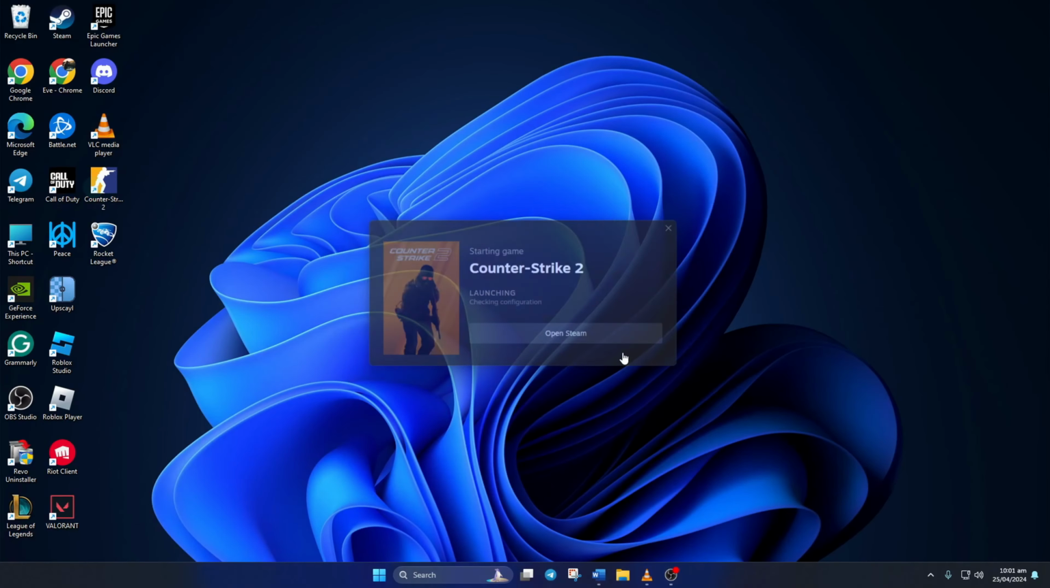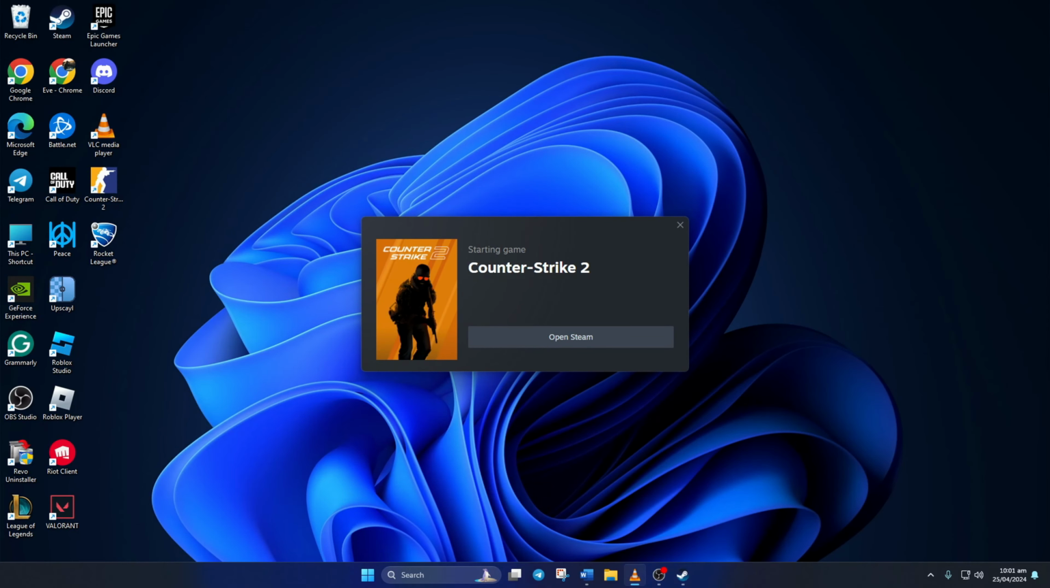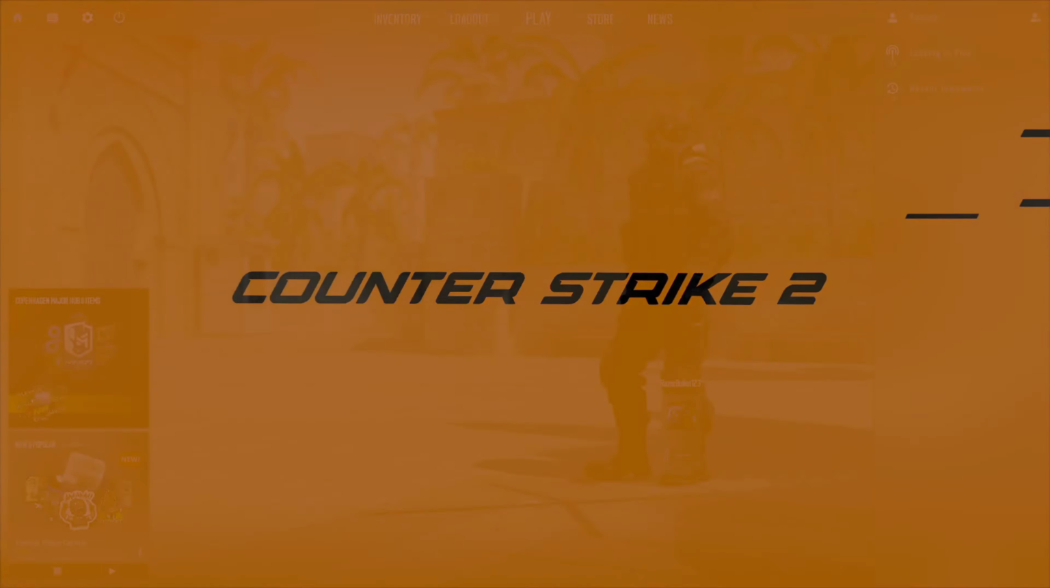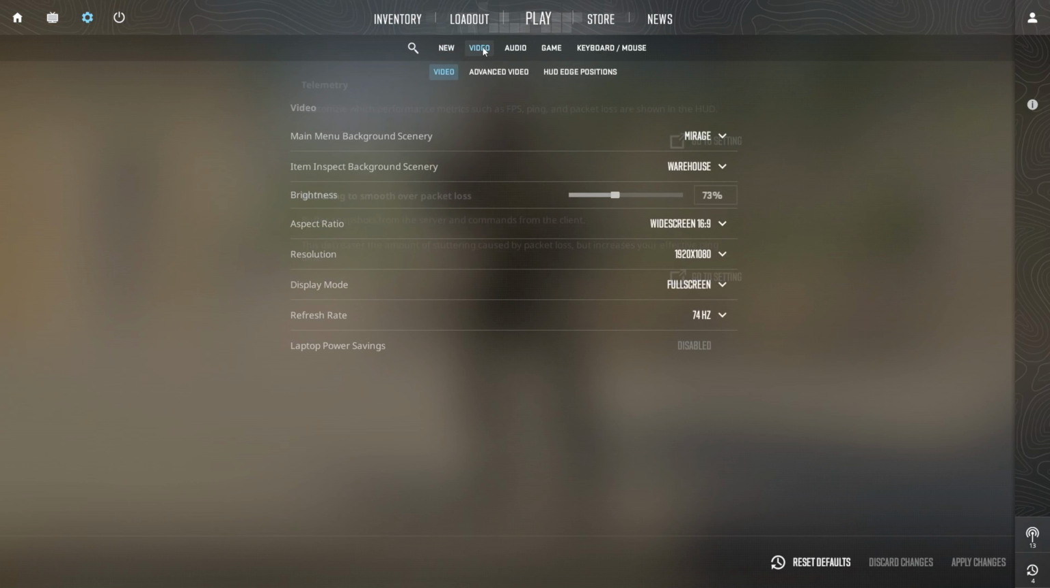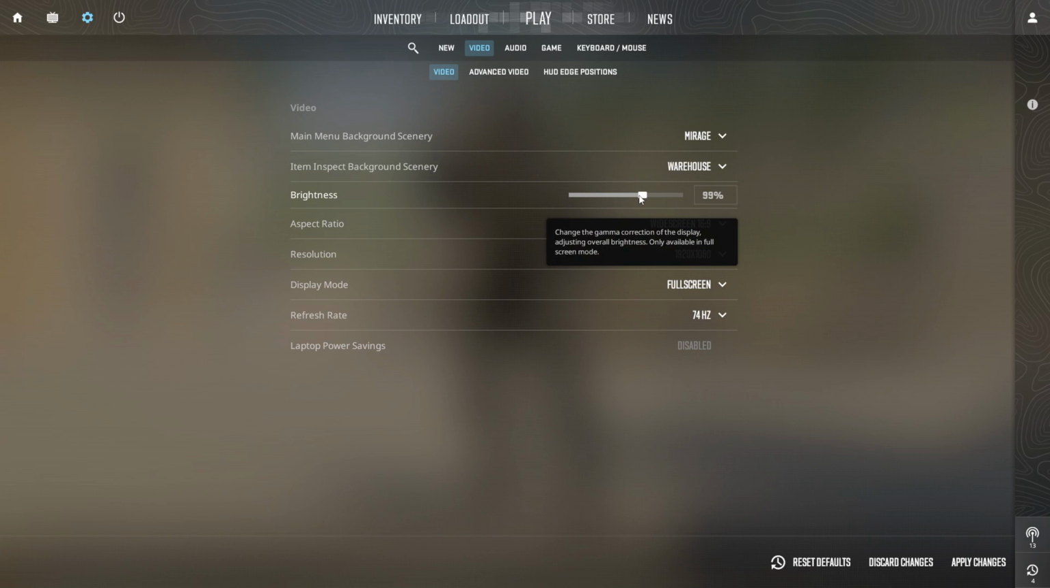Let's dive in. First, open up CS2 on your computer. Next, click the gear icon to bring up the settings. Now, switch to the video tab. Here, you will find the brightness option. Just scroll the bar to change the brightness and gamma.